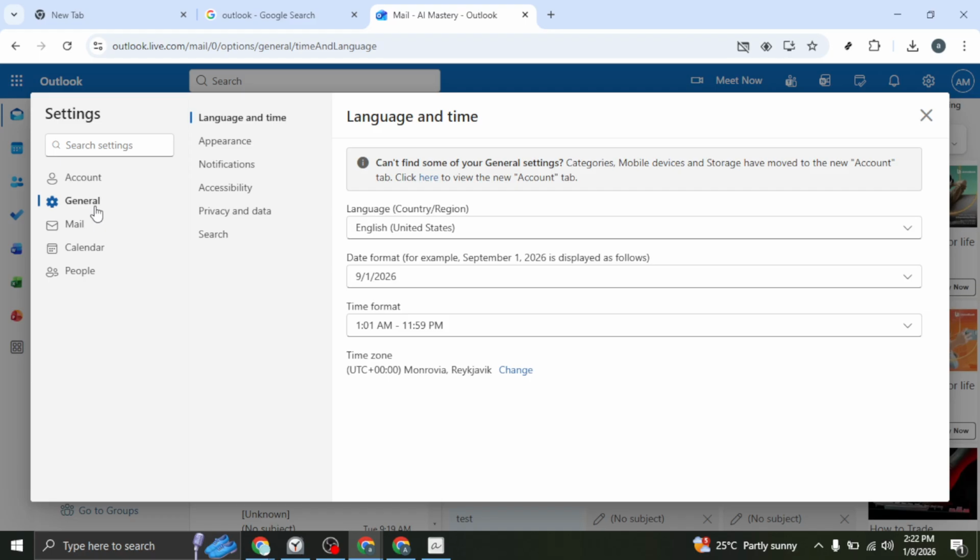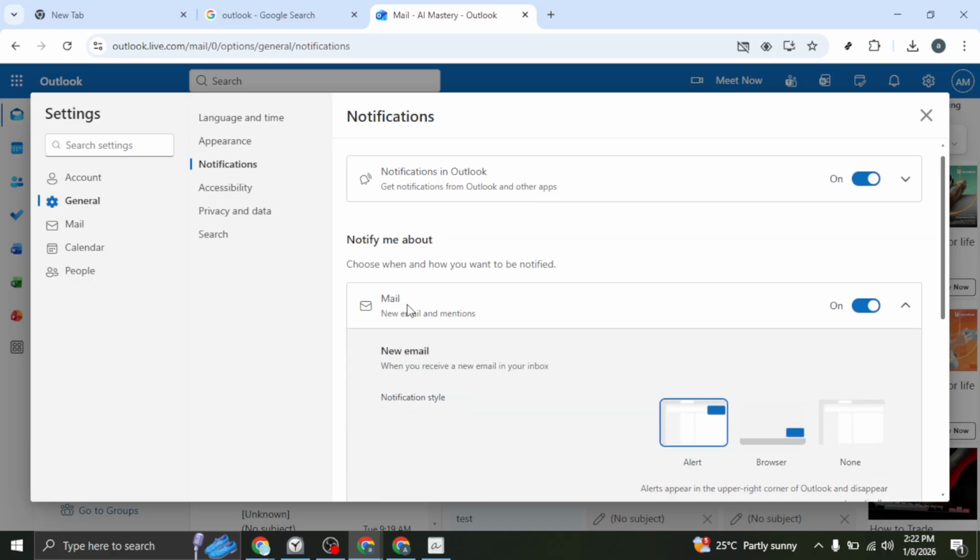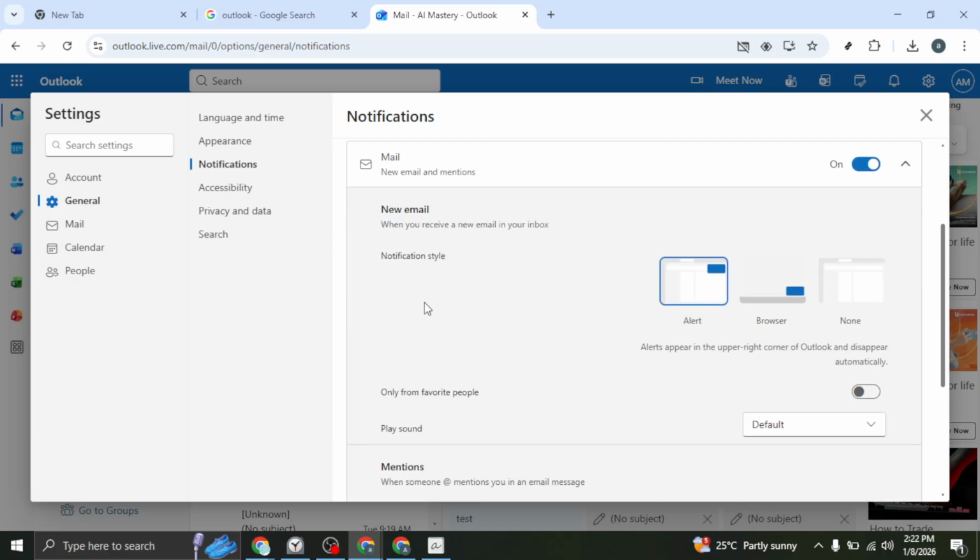Next, click Notifications. This section controls how Outlook alerts you to new mail and other activity. Make sure you're looking at the mail area within Notifications, since that's where the sound option lives. If the window is narrow, you might need to scroll a bit to see everything.